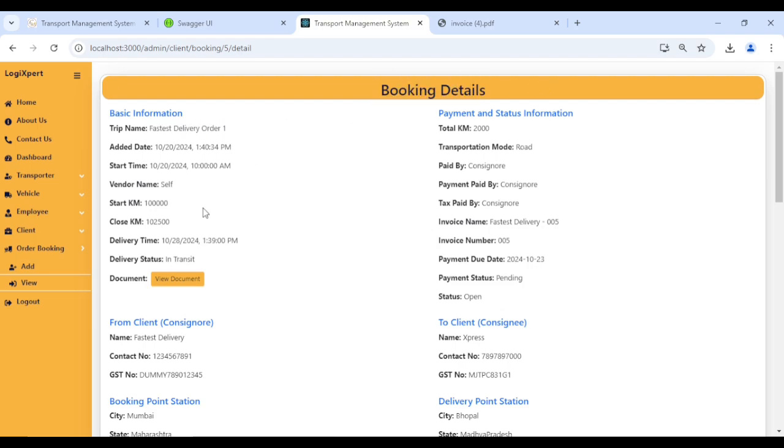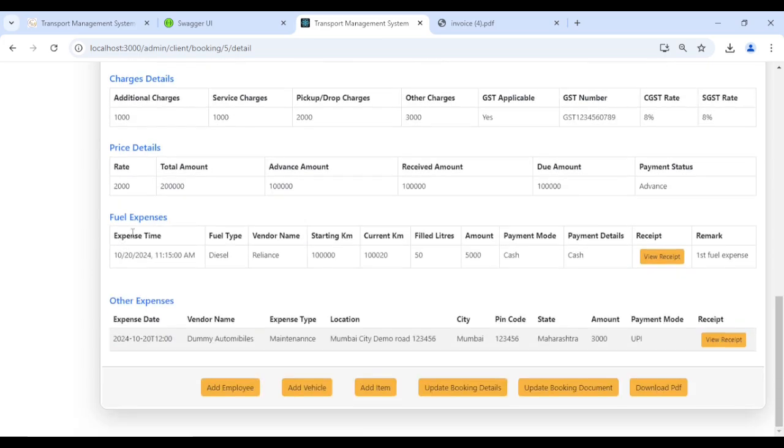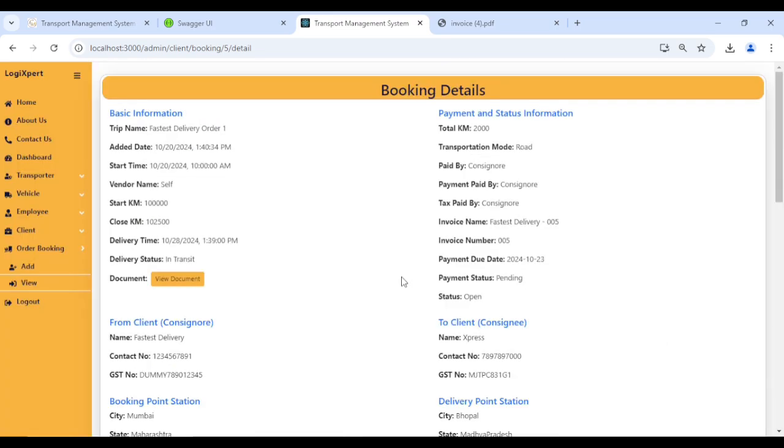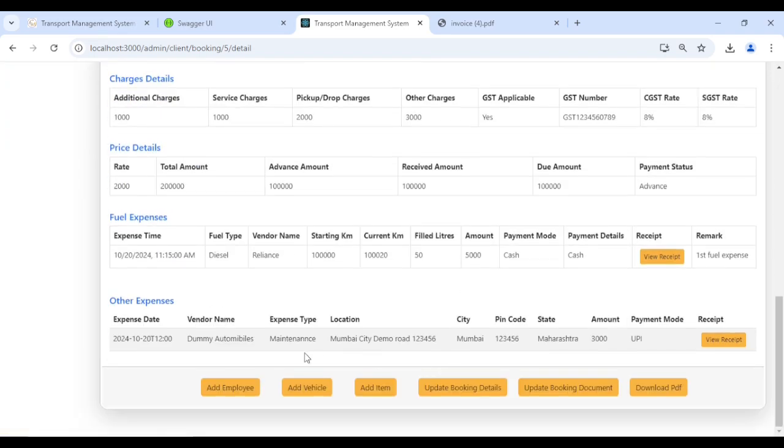Now if I go to the bookings and view the booking detail of this Fastest Delivery order, for invoice 005, we can see the fuel expense also. That means 5,000 we have spent on this trip as of now, and 3,000 we have spent on the tire change, which is actually the maintenance part. We can also view the receipt. The complete thing will be stored, and at any time admin can check any detail. We have seen the complete thing from here also.